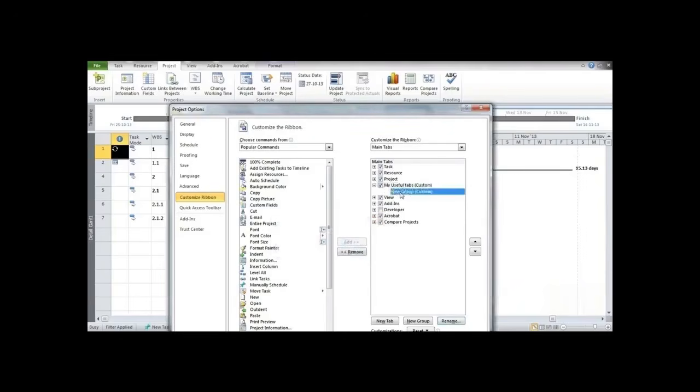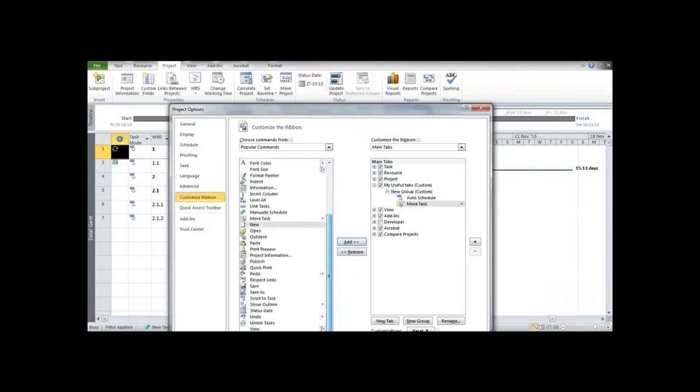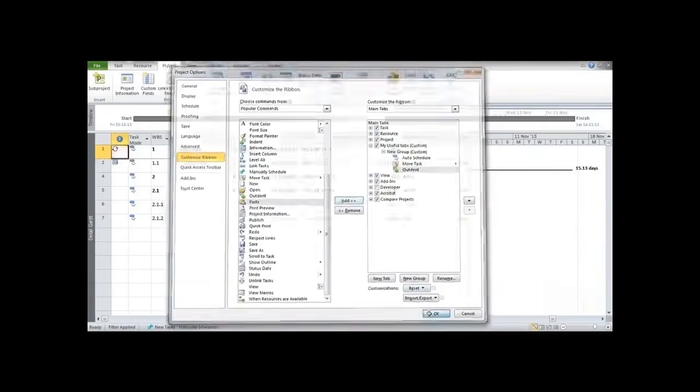Now we can go over here, and if we want to add Auto Schedule as a part of this, first click over here, then click over here and press Add. If I want to add another thing, say Move Task, you can click over here and add it also. If you want to add something else, say Redo, Undo, Publish, Print, whatever you want, say Outline, add over here. And after doing all this, you can just press OK.